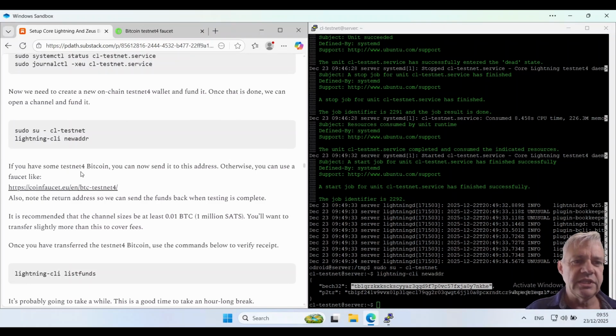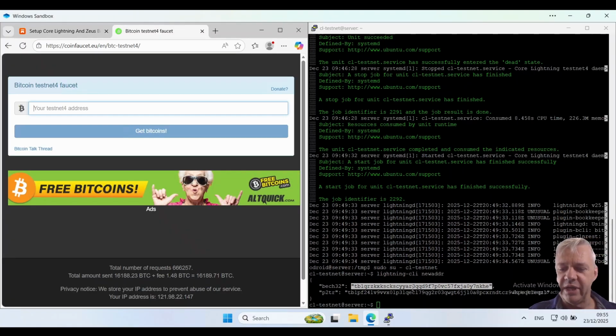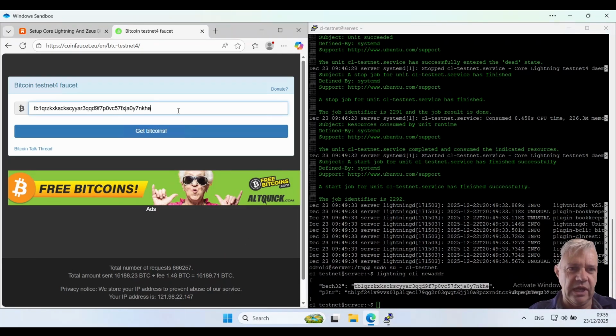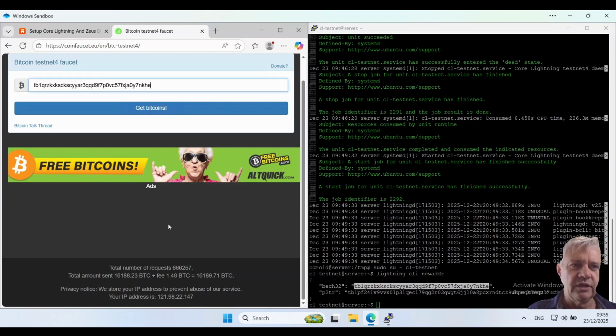Now, if you have some testnet 4 Bitcoin, you can now send it to this address. Otherwise, you can use a faucet like this one here. So basically, you come over here and you copy and paste in your address, without the speech marks, and then you say get Bitcoins.